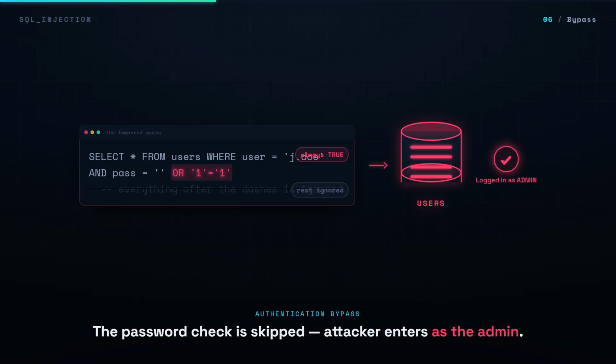With a technique called UNION, they can pull data out of other tables. Every email, every password hash, every credit card. They can read files, modify records, and in the worst case, delete an entire table.